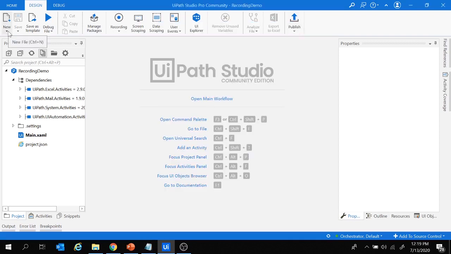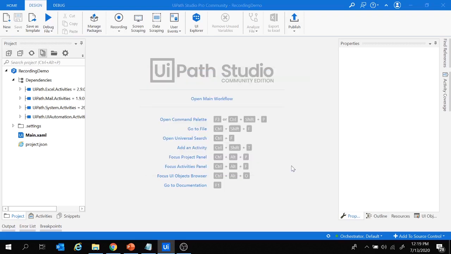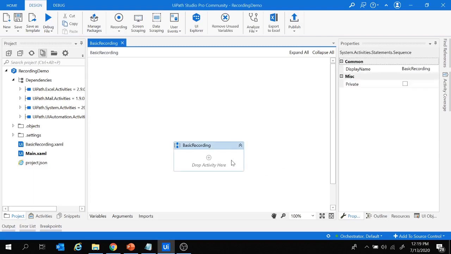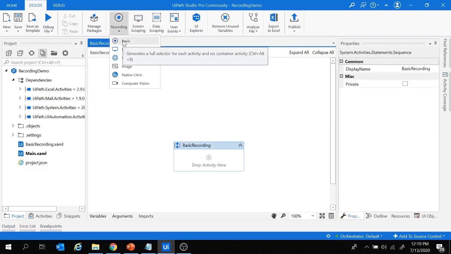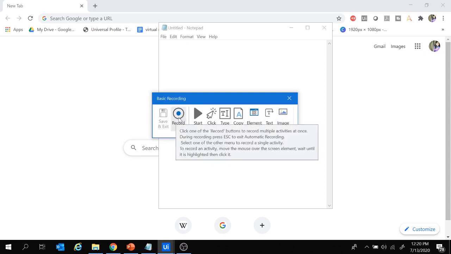I'm going to create a new sequence from here. So for that, let's select new and then select new sequence. Let's keep the name of the sequence as basic recording, and click on create. Now under this, I'm going to select the basic recording option. So let's click on basic recording. As soon as you click on that, we get a basic recording toolbar with this record and some other options. We will look into these options a bit later. At this time we are going to go with the record option to record our task. So let's click on record.